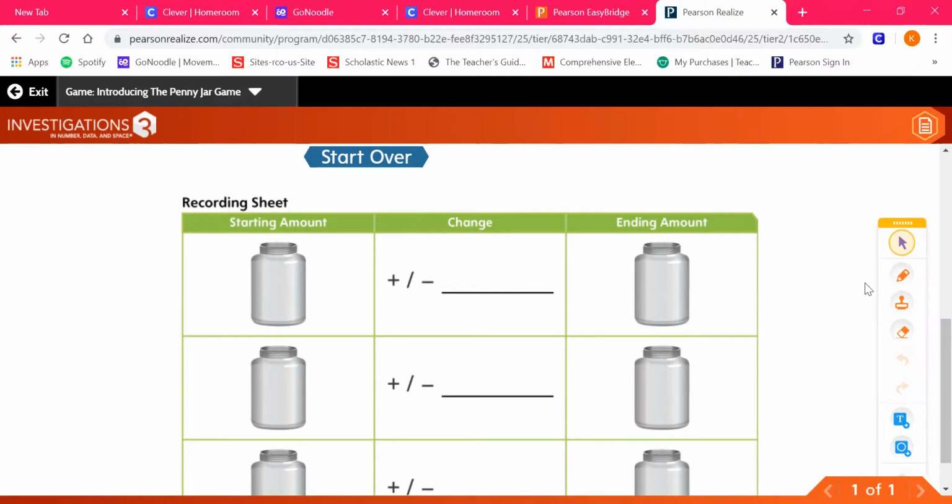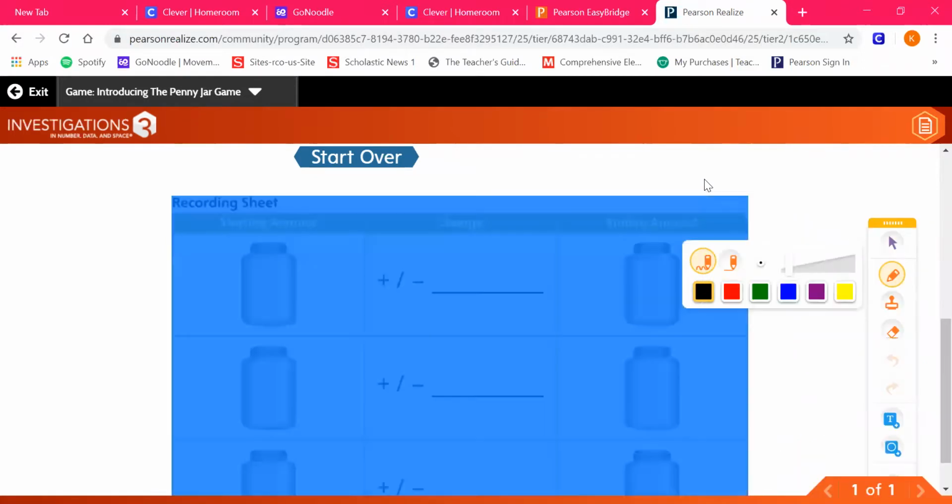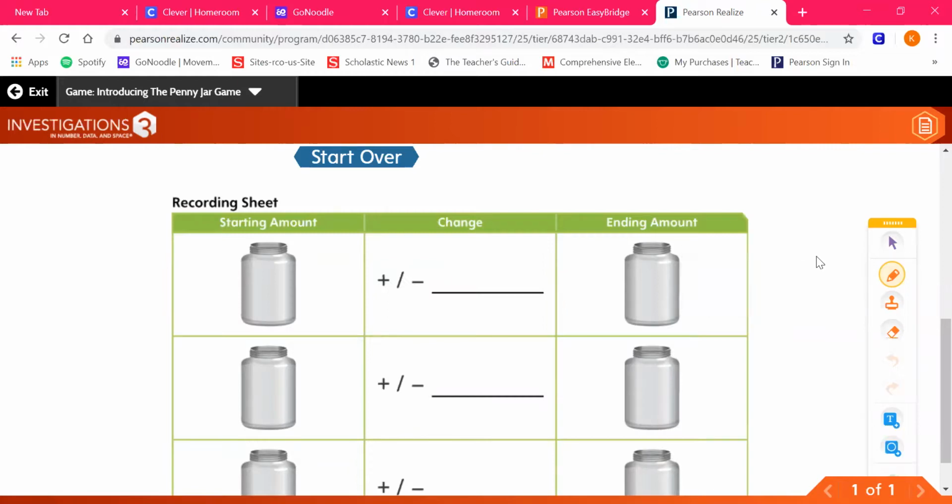Now over here on the right, you can use any of these tools. There's a writing tool if you click on it and you want to write. And it's kind of hard when you just have a mouse. And there's also down here in blue with the capital letter T is a text box. So you could click on that and just type what you wanted for your number and then move it to the jar. I'll show you how to do that.